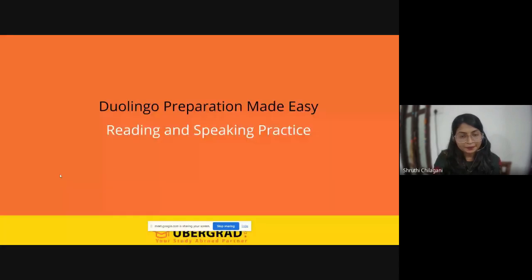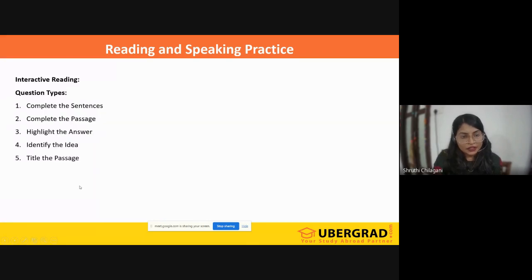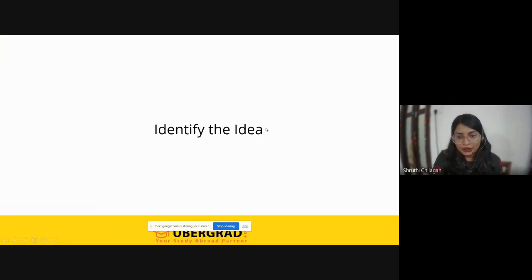So, interactive reading, I've told you yesterday. These are all the question types. Today we are going to do identify the idea, and we are also going to do identify the title. I have added the same passages as yesterday so that you don't spend more time reading.